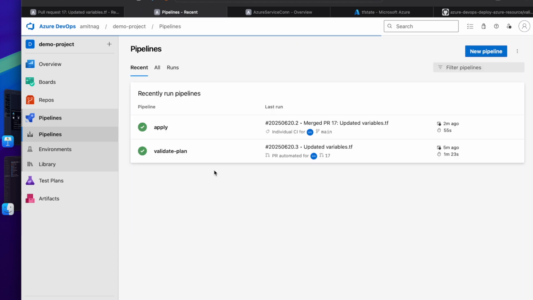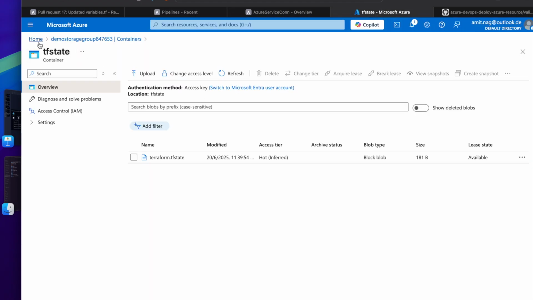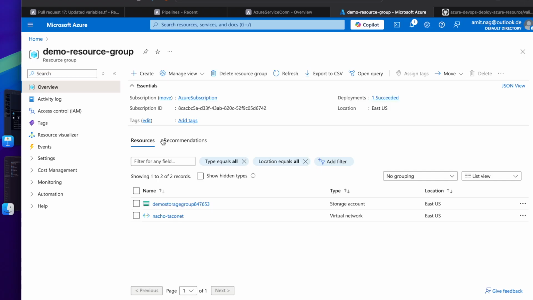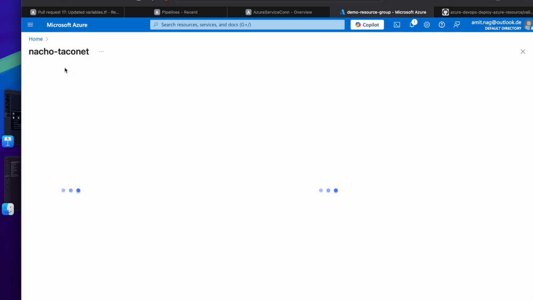And if I go back to pipeline, now both of the pipelines are fine. The validate and plan pipeline has run, and the apply pipeline is done. And if I go back to my Azure portal, I go to the resource group, and inside the resource group, I see one virtual network is deployed.